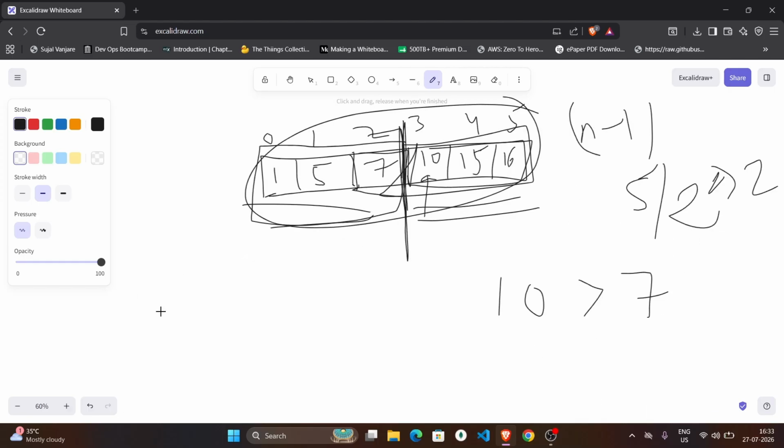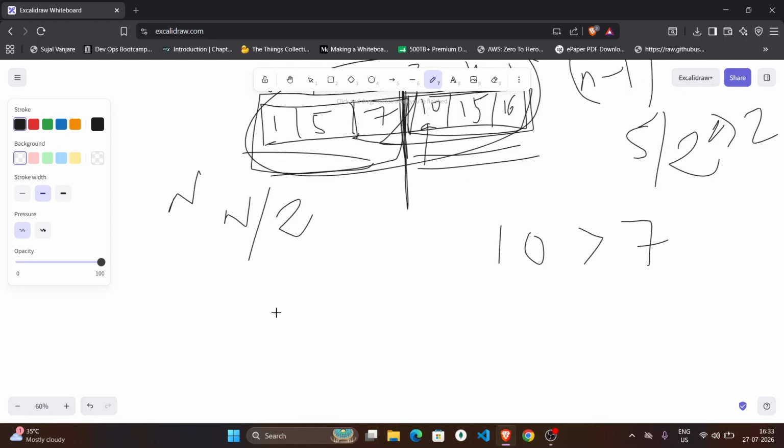Let's say there are n elements, you have the search space of n by 2, and you will run this step until you find your target 10, meaning a single element.